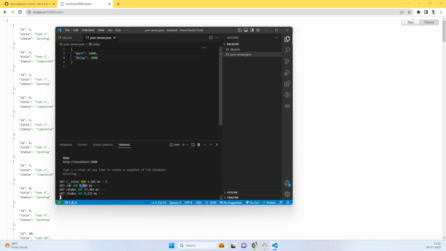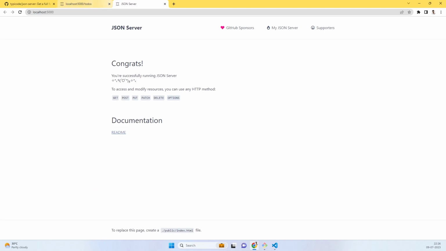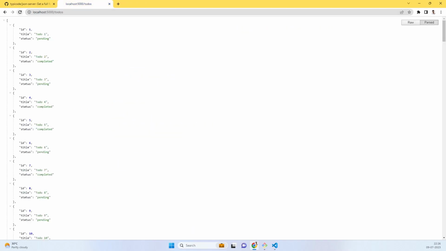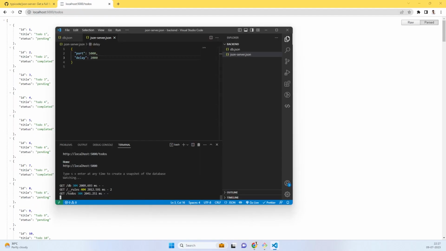okay, we made a change to this file. Again, we need to close the server and restart it for the changes to take effect. Watching, okay. Again I'll refresh this. Now you'll see it took some time to refresh, and when we come here, it actually took 2009 milliseconds, that is nearly 2 seconds. So our delay also works. This helps us to add a loader.